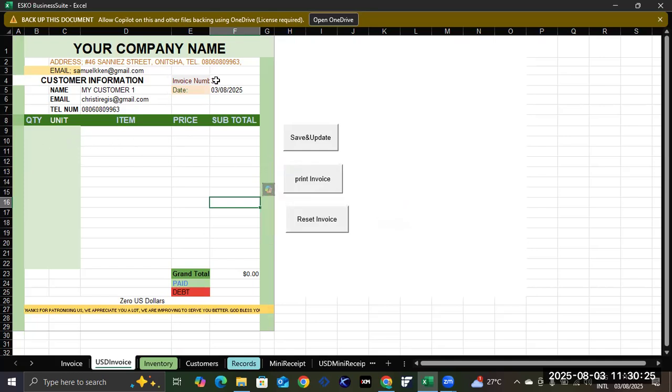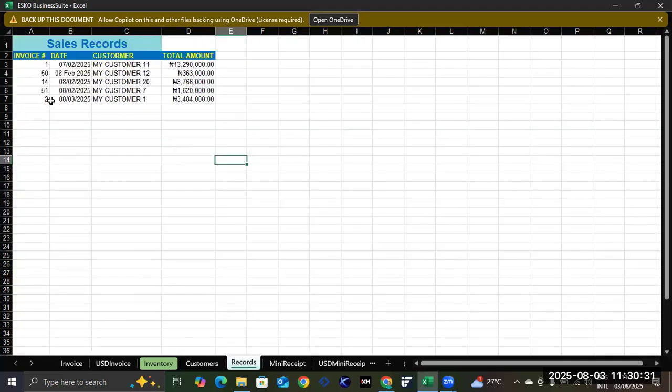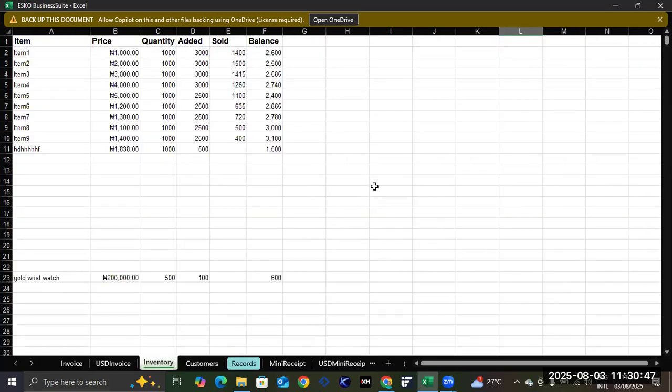New invoice number generated. Then on these records, you can see the record of the invoice. You can see today's date, August 3rd. Customer 1, the amount, everything. When you click save, it will automatically update. Secondly, the inventory will be updated. This is one of the best things there.